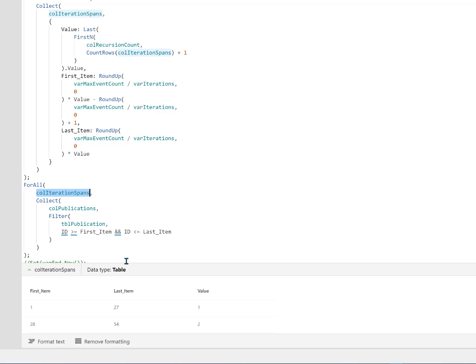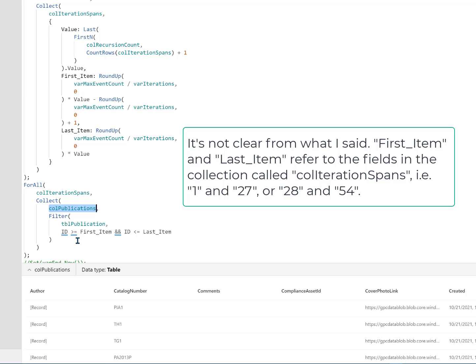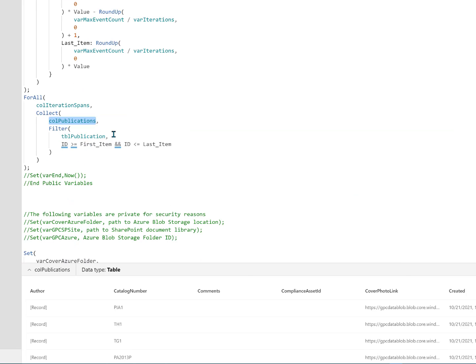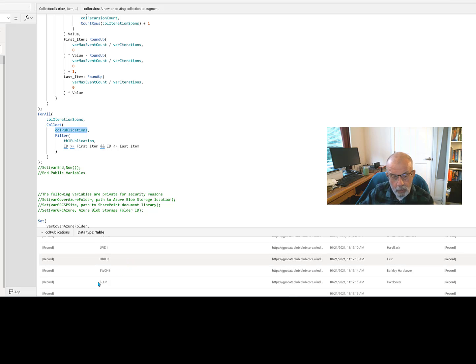We're going to use those iteration spans to collect their items into our publications collection. We filter it first by the first item and the last item. So that ensures that we've got everything. And each of our items, 1 through 27, and then 28 through 54, will be collected into this collection. Now we have a collection in memory, and as you can see here, this is the full collection with all of the records, with all of the fields in all of those records represented.